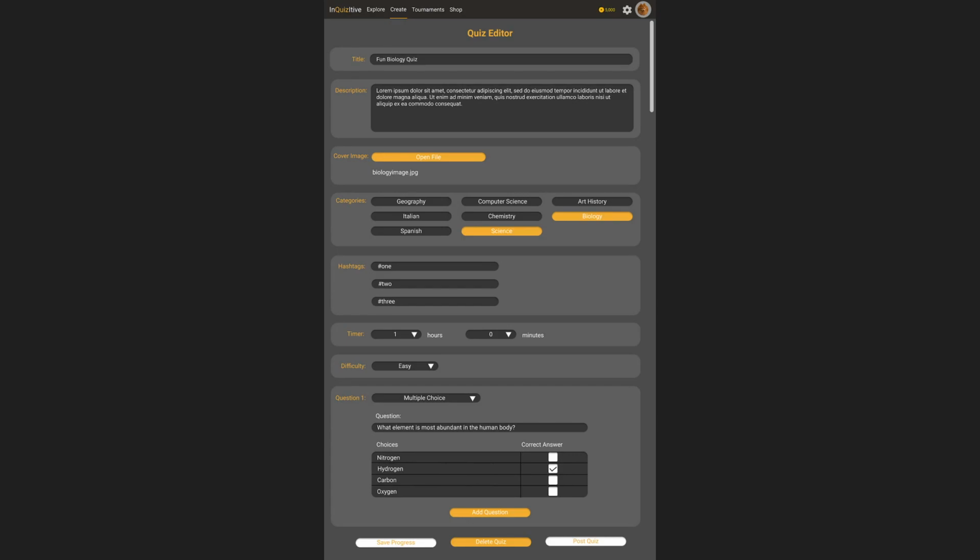On the create quiz screen, here we have the quiz editor. The user can enter a title, description, and upload a cover image for their quiz. They can also select categories based on ones that are in our database, which will be highlighted orange once they select one, or by entering up to 3 hashtags to help other players on Inquisitive search for their quiz more easily. The user can choose how long a quiz will last with the timer or change the difficulty. These are done with simple drop-down menus.